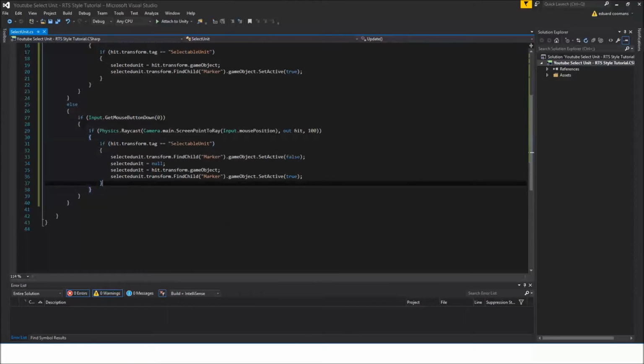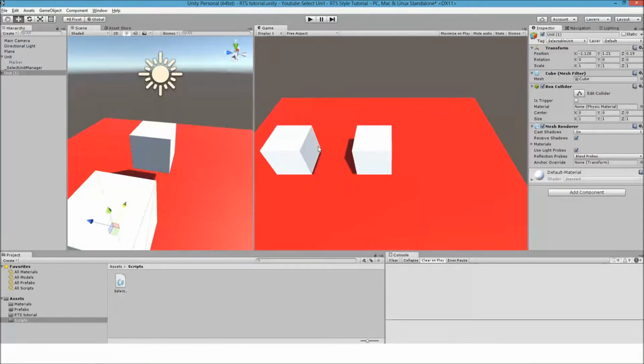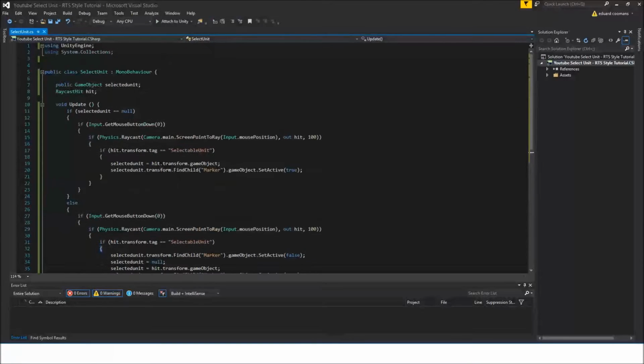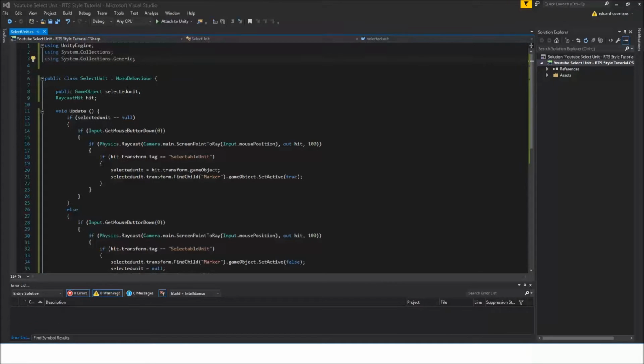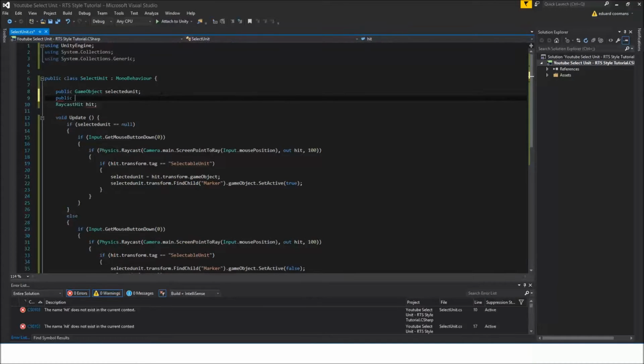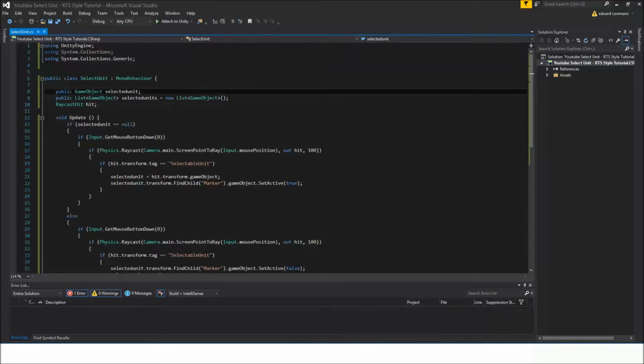So go back here, and now we'll work on selecting multiple units, so you can select them both and control them both how you want. So we're going to have to come back here, and we want to be able to use a list. So first we're going to have to be using System.Collections.Generic, so we can use the list, and we make a new list of game objects because we're still going to be using game objects. You'd probably name it something else, but we'll go with units. So, new list of game objects.